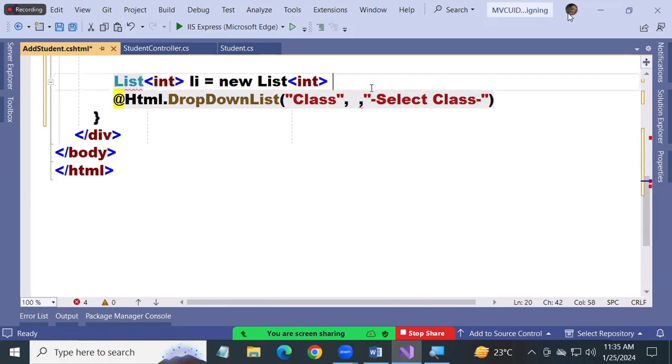Okay. Now, in this, what do you want? You want a set of classes now. Array, can I use the curly braces and can I assign the values? First, I created a list. What it contains? A set of integer values.